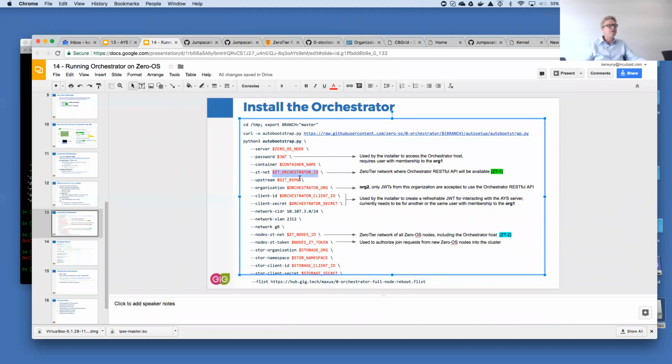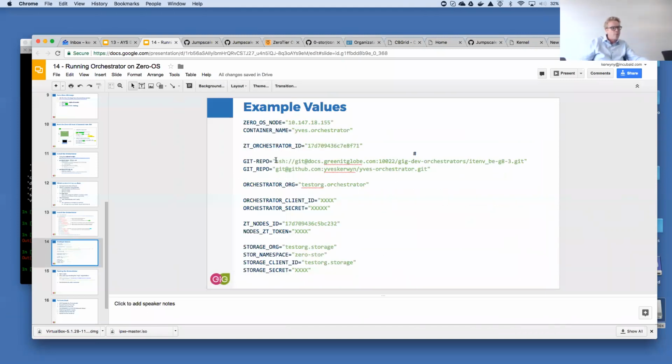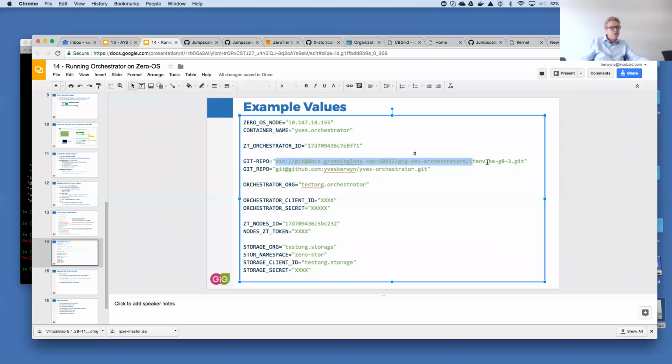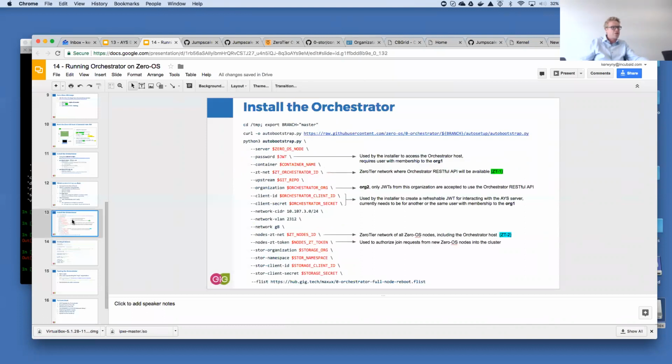Then this is the repository. Maybe I should add a slide about that. What you simply do, you go to GitHub, for instance, you create a new repository, and then you typically end up with such an address as you see here, and you copy this address to that environment variable. That's what I did.